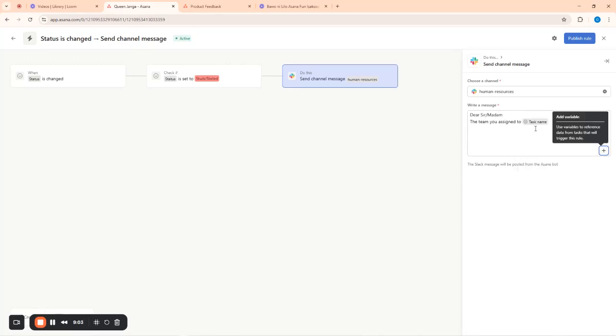Put the task name there, so that it will mention if it is to go and fry the beans, or maybe bake the cake, and all of that. It needs to specify. So dear sir or madam, the team you are assigned to, maybe to bake the cake, are currently stuck. I can also decide to put the status name there.